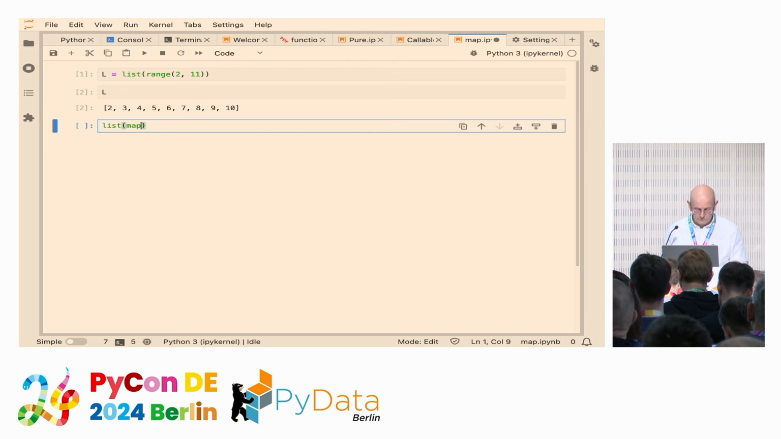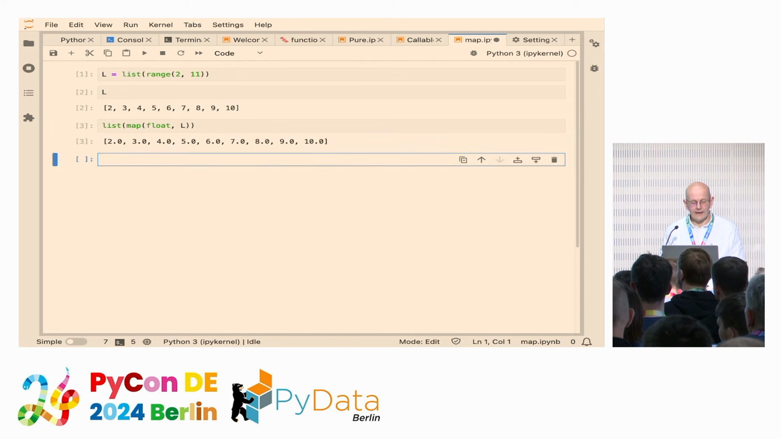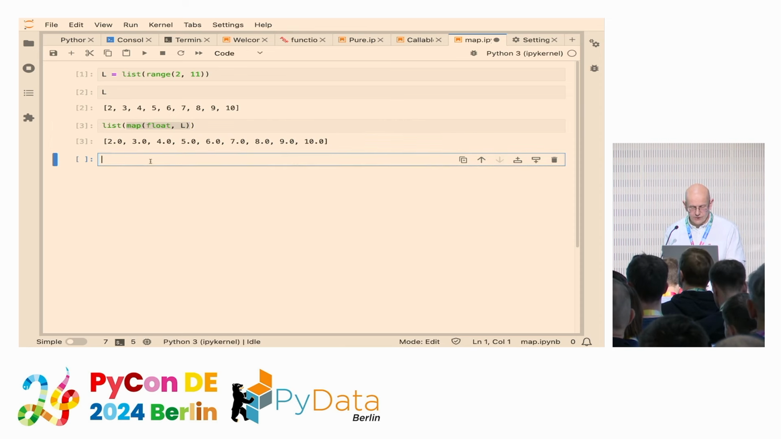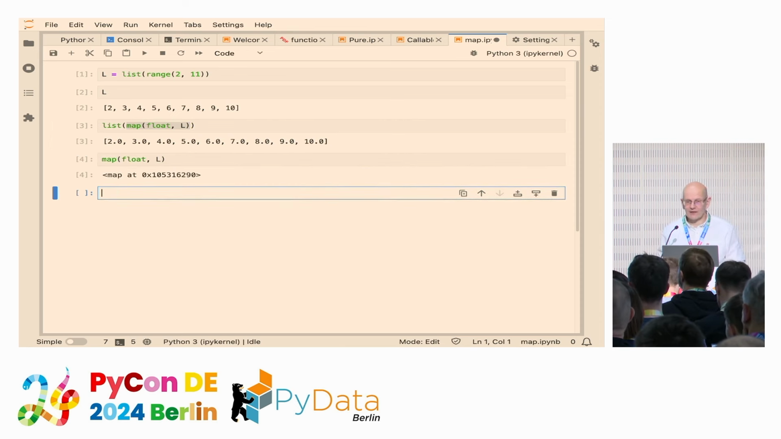Map opening parentheses. I map the function float. Actually, it's not a function; it's a class, but it's a callable. I map float to my list, and then I get back a new list. So map is also an example of laziness, because map doesn't return the list yet. It returns a new map object, which doesn't do anything. It just freezes the prescription of what to do. So it says, now I can produce floats from the list, but I haven't done anything yet.